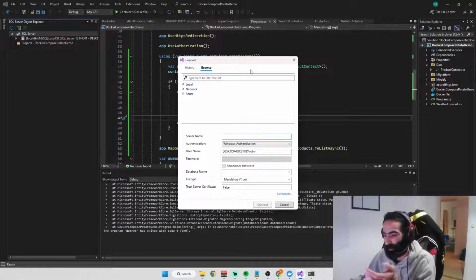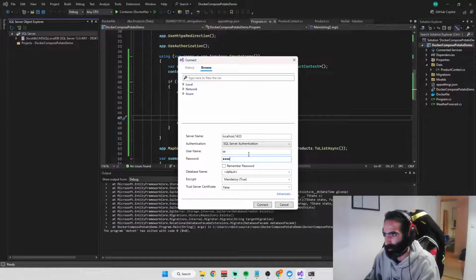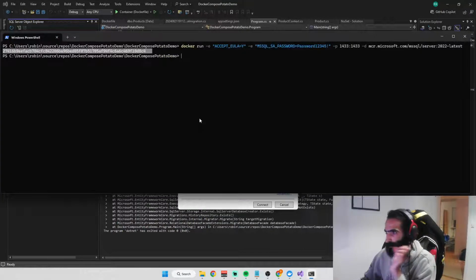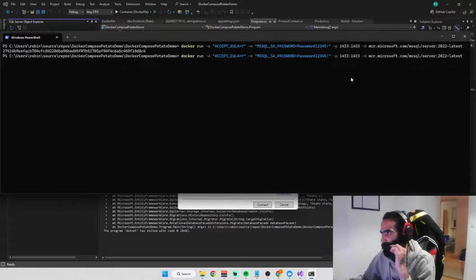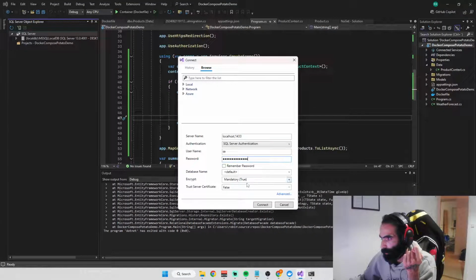The server name right now is going to be localhost, then a comma, and then 1433, because that's the port I mapped it to. From here we're going to use SQL authentication. The username will be sa, and the password is whatever password you provided. I provided Password12345!. Let me just double check. Yeah, as you see, this is my password. And then we want to set trust server certificate to true.